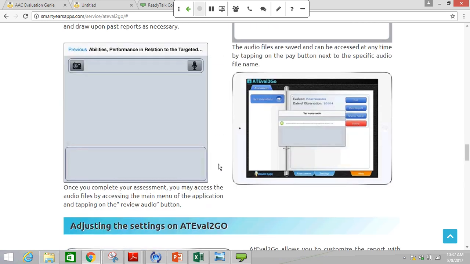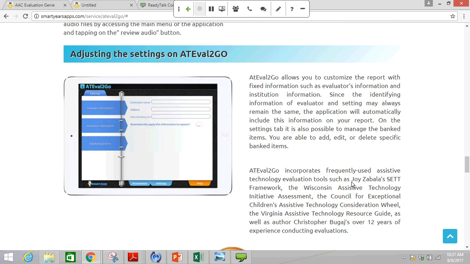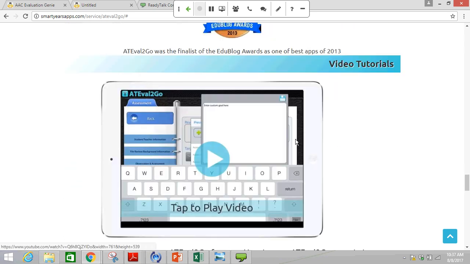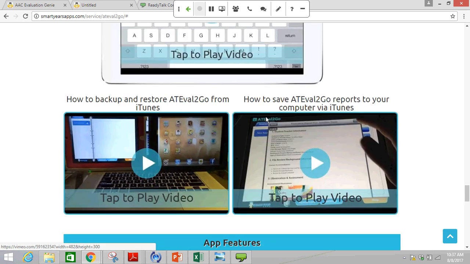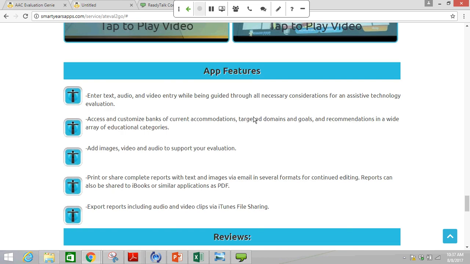You are able to adjust a few settings within, and this tool does incorporate the SETT Framework. And so that's another good point about this tool and using it. There is a video tutorial on their website, and it also has some tutorials on how you can save your report to your computer or how to back up your report. So I'm just going to show you a sample report.